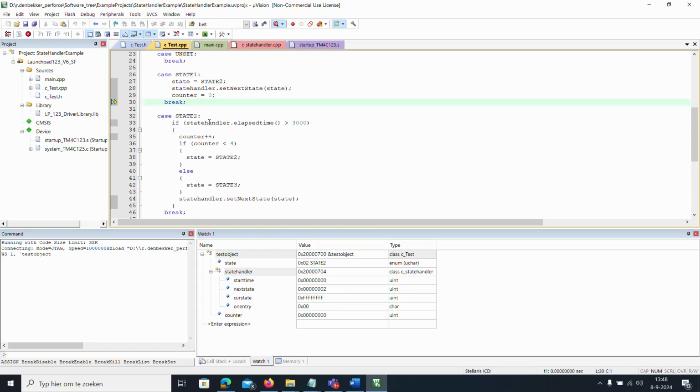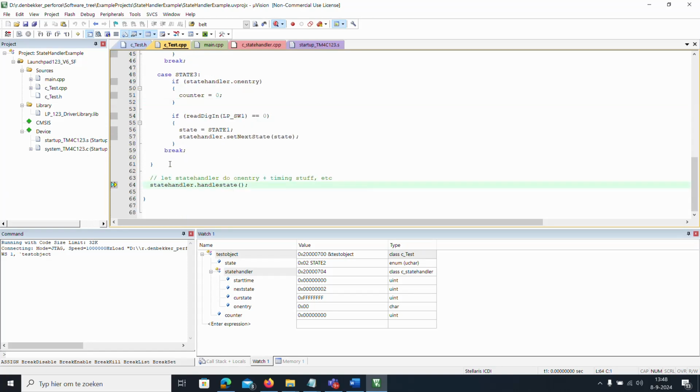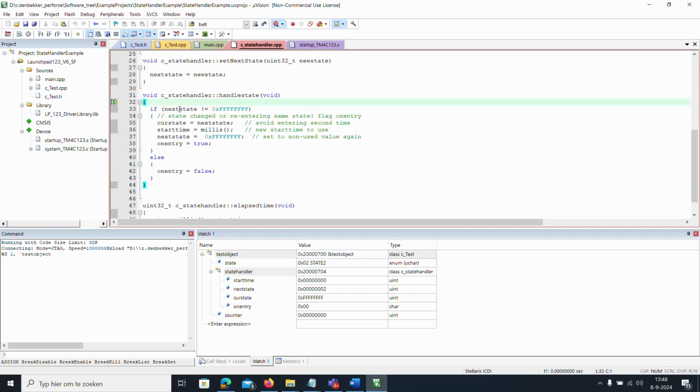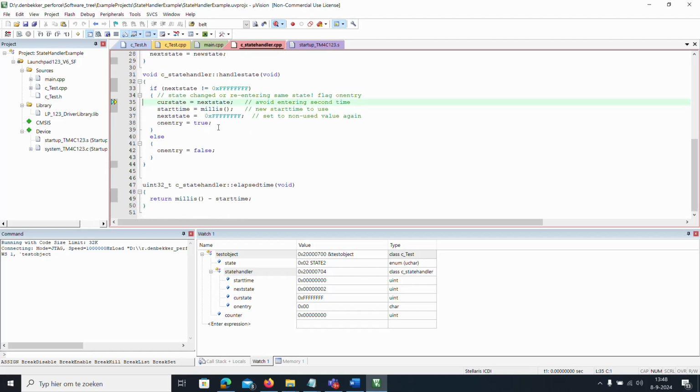Counter reset, then we go to the last line where we handle the state, and I'll also enter that one. Of course, now our next state is changed, sorry, because we are going to a new state, so we will have to run this piece. It will set the current state to the state that we had as next state. Start time will be stored, which will still be 0 because there's no millisecond passed yet. And the next state will be reset to our FFFF, as you see. And the on entry flag is set to 1 whenever we need it.